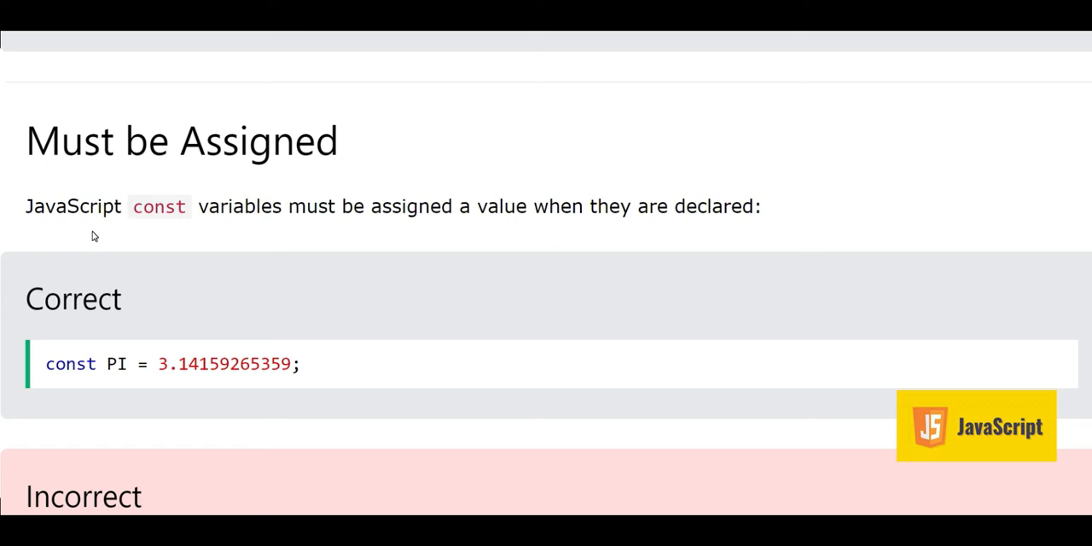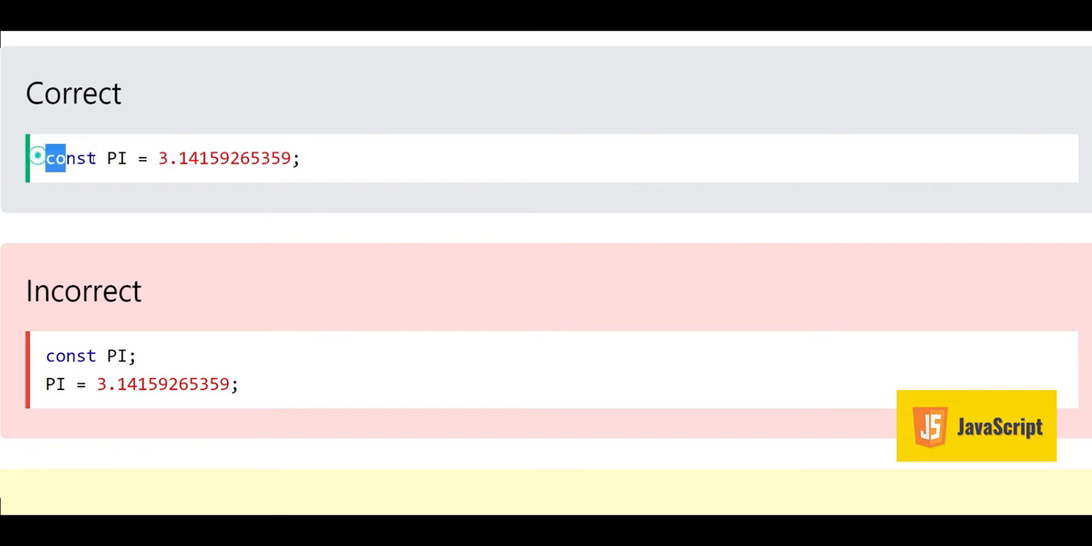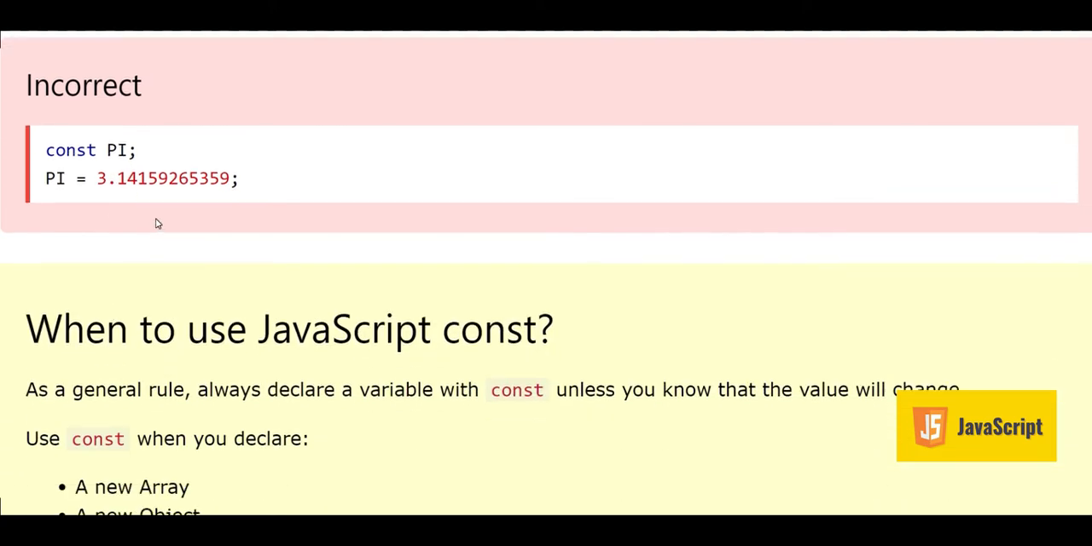And JavaScript const variables must be assigned a value when they are declared. See here, we are declaring the const variable pi and we have assigned it a value of 3.14159265359. It's not allowed to declare const pi and assign the value in the next line. This is incorrect and not allowed in JavaScript. So when you are declaring a variable with the const keyword, on the same line you have to assign it a value, otherwise this is not allowed.